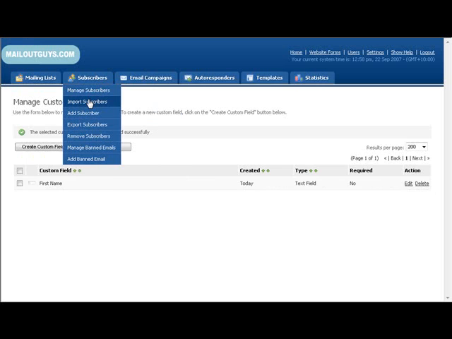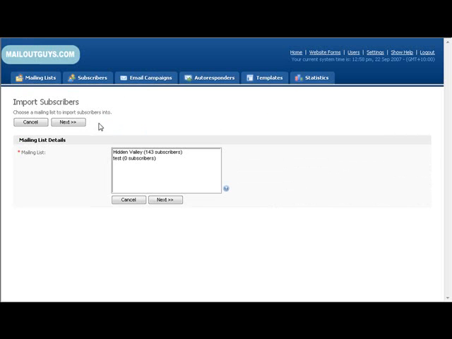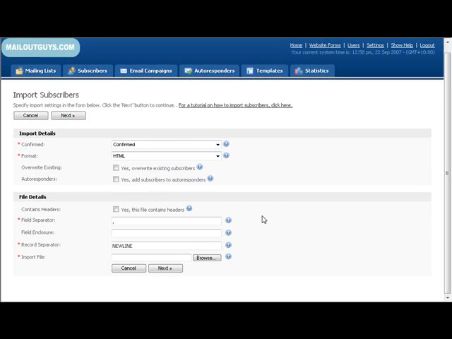1. Import subscribers from a file. If you already have a list of subscribers in a file on your computer, you can upload that file into the system and add the subscribers to your new mailing list. To start, you will need to export your subscriber list from your other mailing program. You should export your subscriber list into a CSV, comma-separated value file. A CSV file will contain a list of your subscribers' details in a line-by-line format.